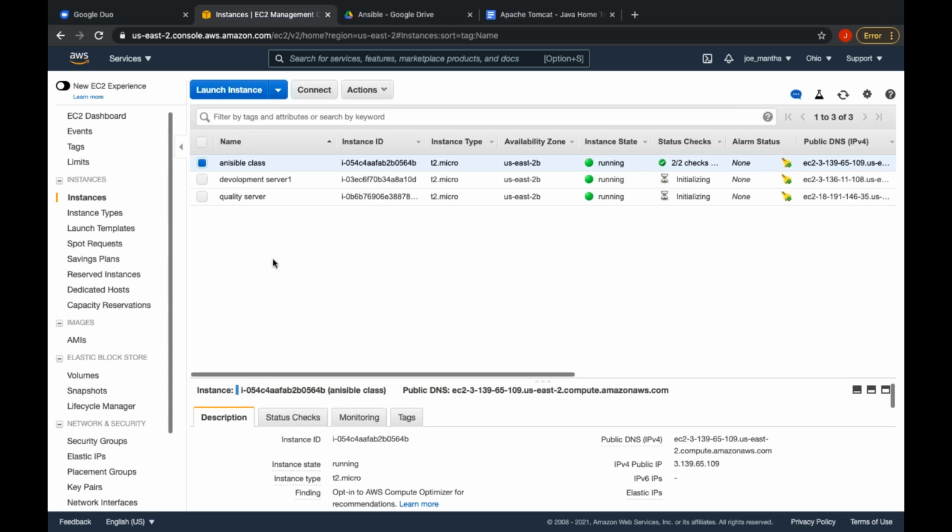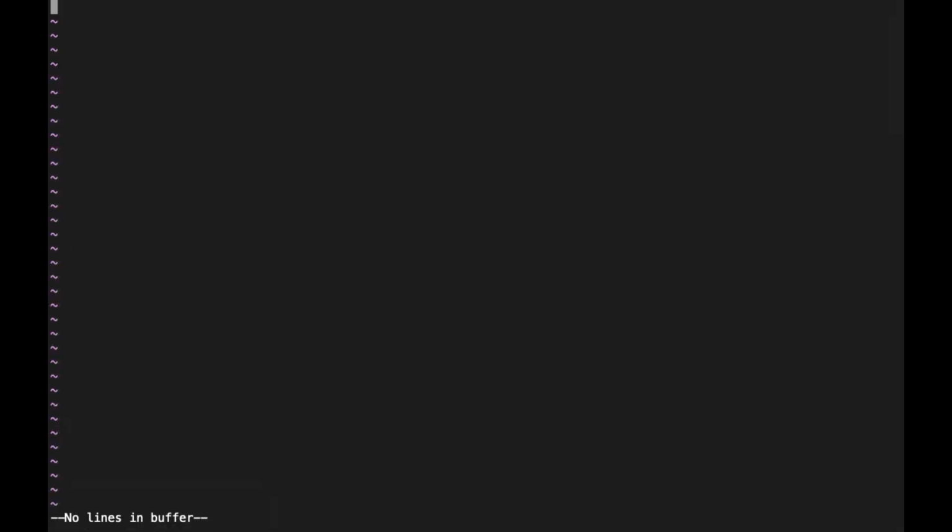First of all, select the development server and copy the IP address. Go back to the putty session. Here, within a square bracket, in insert mode, open and close the square bracket. Which server is it? Development server, right? Dev server. No space.